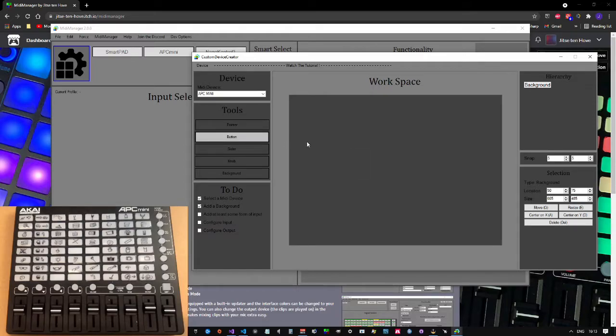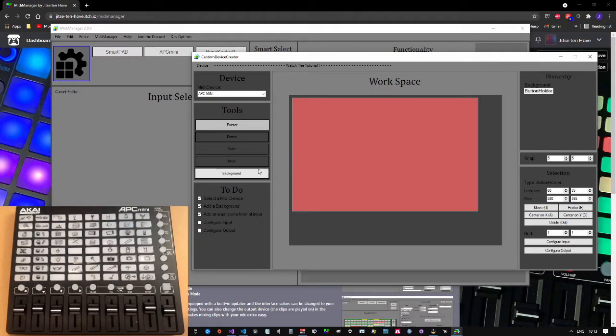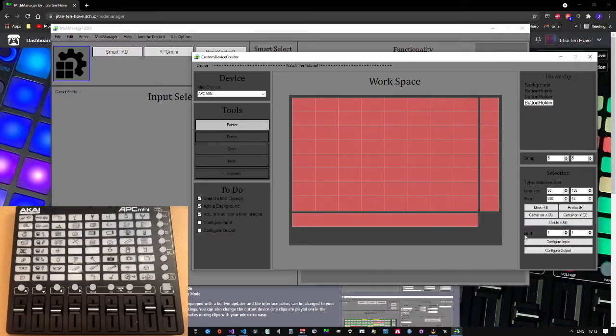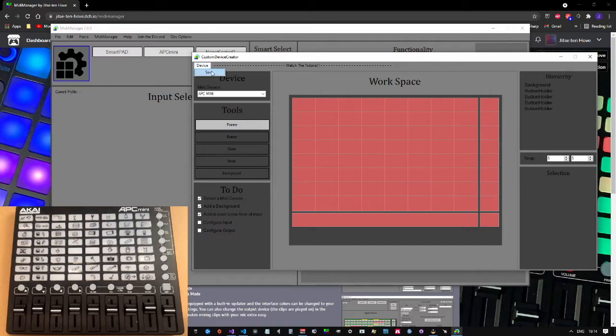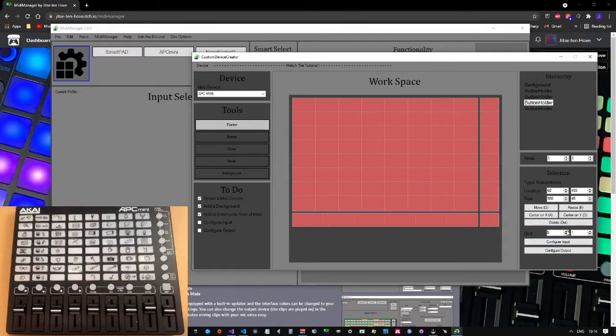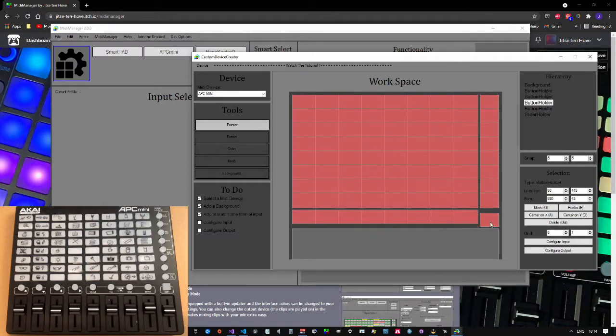So let's add some buttons. You don't need to add every single button separately. These are button holders. They have a grid which you can change. Don't forget to save. The last thing I want to add are the sliders. So let's do that. And here we are.